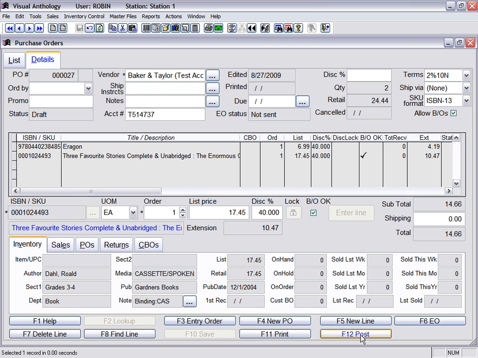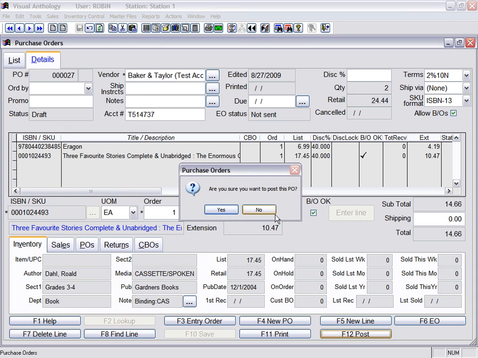Or you can hit F12 Post. So F12 Post is telling Anthology an order has been placed. It may be that you're going to print it out right now and send it to a vendor, or it may be that you've already communicated with the vendor. You've gone to a website, you've talked to a rep, by whatever means you've placed an order, you still need to put it in Anthology. So in that case, you hit F12 Post. When you click on Post, Anthology is going to take action on this purchase order.